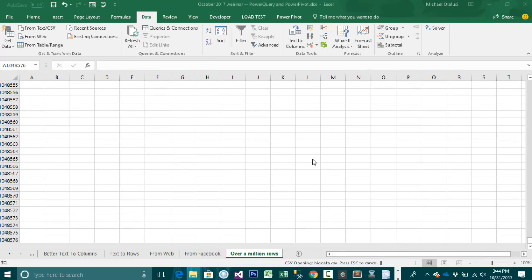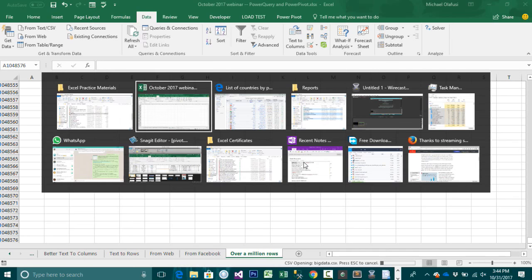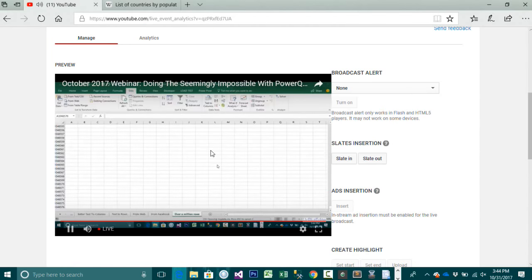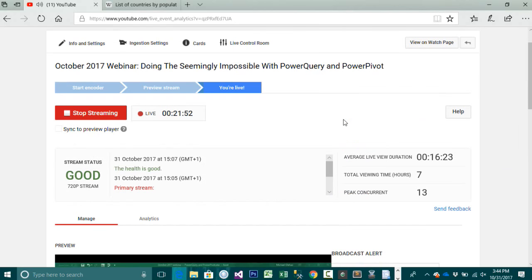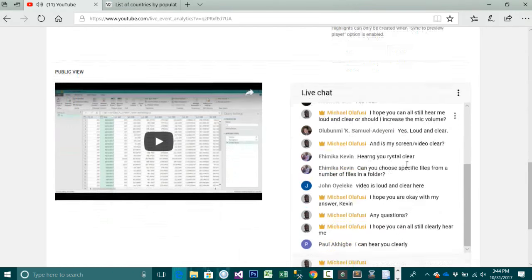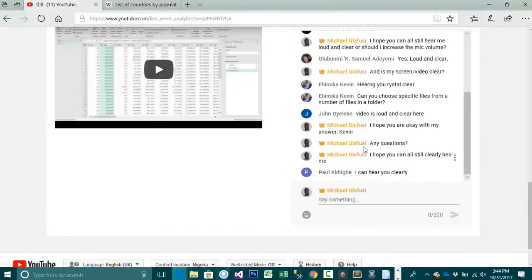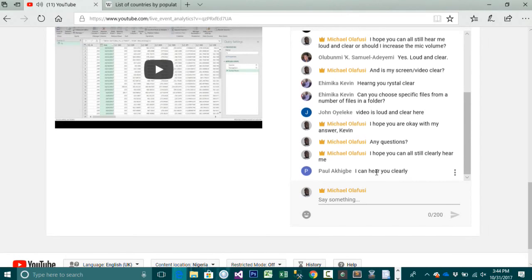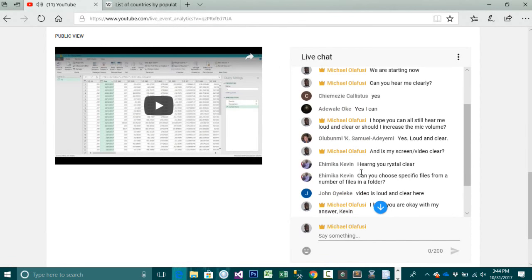By the way, if there are any questions, I'll be happy to see them, so please do share any questions. While that is loading, let me just check if all is going smoothly. Just checking out the preview. It's still loading. Okay, great. By the way, these are your messages. Great, loud and clear. That is good.